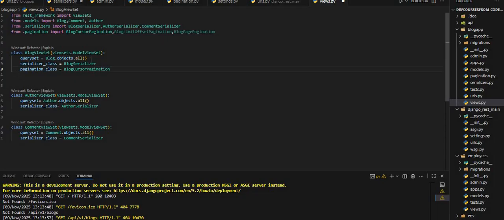The pagination class here, this line tells DRF which pagination style to use. So we tell DRF to use the BlogCursorPagination style for the BlogViewSet, and here we apply cursor pagination. Here you can change it to page or limit offset anytime.